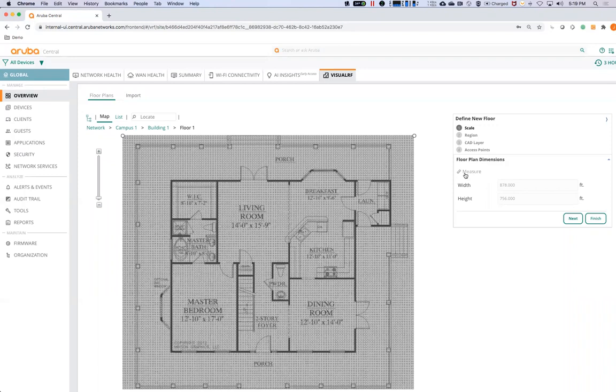The first thing we need to do is set scale. So we're going to use this little measuring tool right here, and we're going to measure a known area across here, which I'm just going to use this to this, which is 14 feet. So we're going to put in 14. This is now going to set the scale for the entire network at 57 feet wide by about 50 feet high.